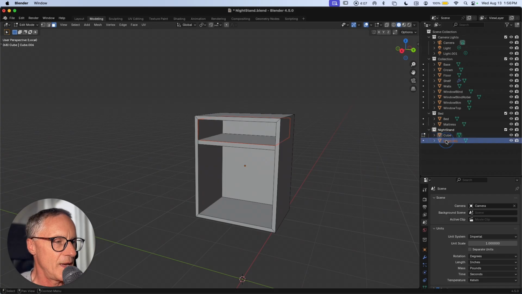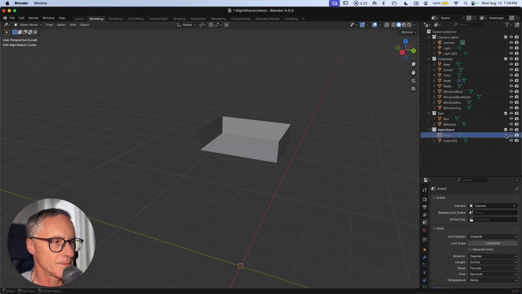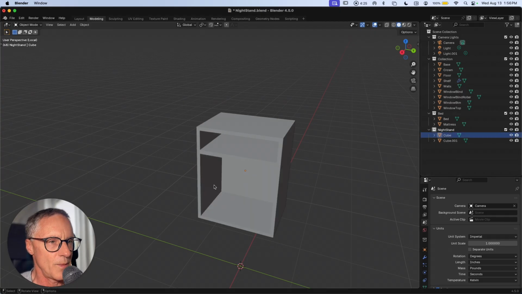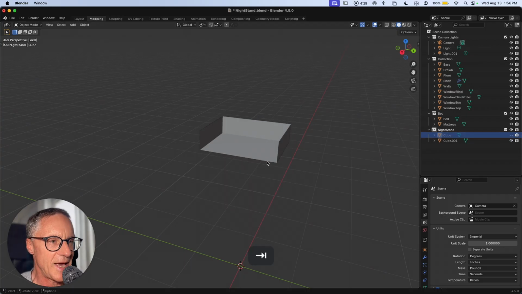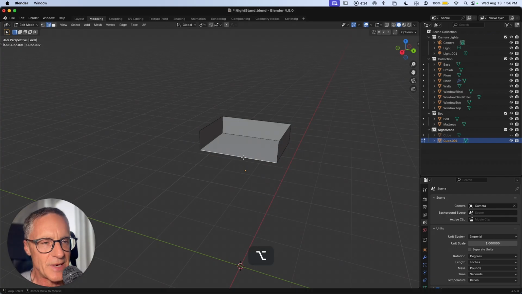So let's hide this cube. So this is our drawer. We'll tab into object mode. Okay, we're in object mode. We'll hide this. We'll tab into edit mode. We've got to select this. Tab into edges. So we'll select this, hold down Option, and then F to fill. So that's the front of our drawer now.